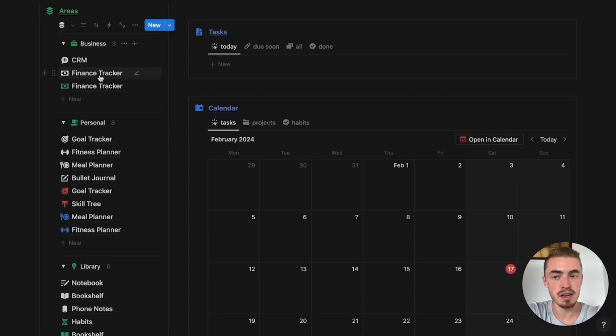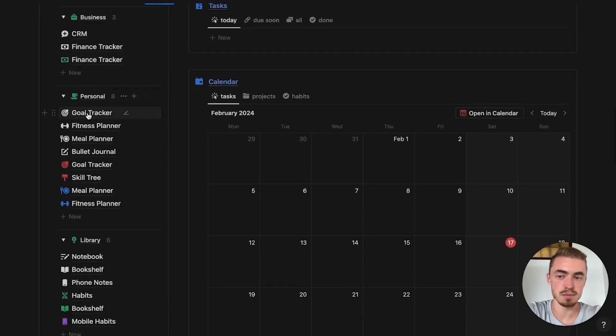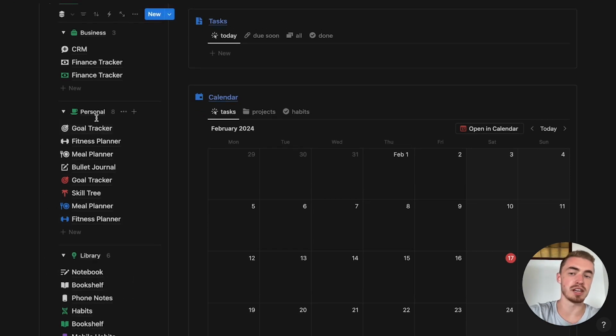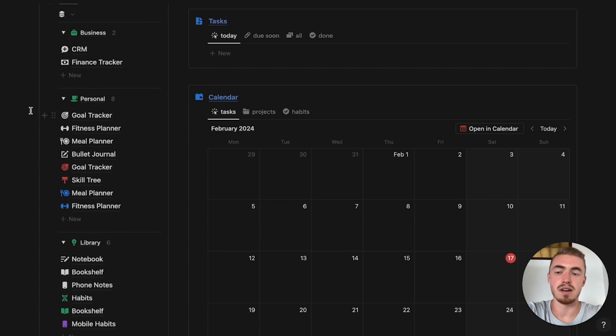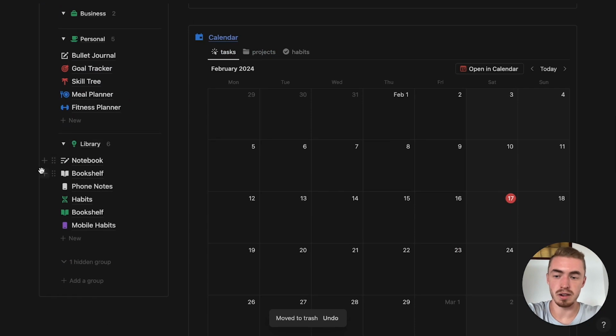Now, if I open up each of these toggles to show all the templates, you'll notice that we now have duplicates. So for example, we have 2 finance trackers, 2 goal trackers, 2 meal planners, etc. So depending on which dashboard you used first, you're going to just delete the extra finance tracker, for example. So if you've tracked all of your finances inside the finance tracker that came with the LifeOS, you're going to delete the finance tracker that came with the habit tracker hub. And the same goes for the goal tracker, fitness planner, and meal planner, as well as the bookshelf.